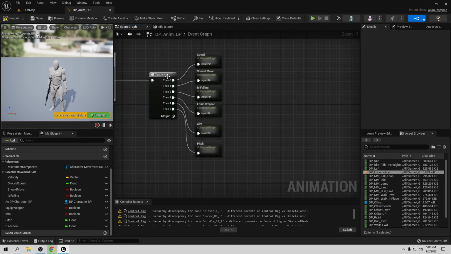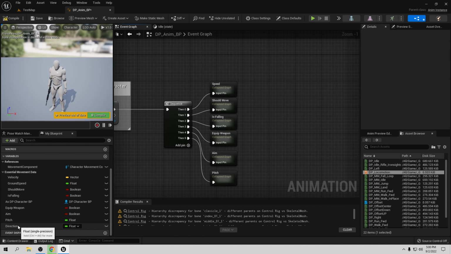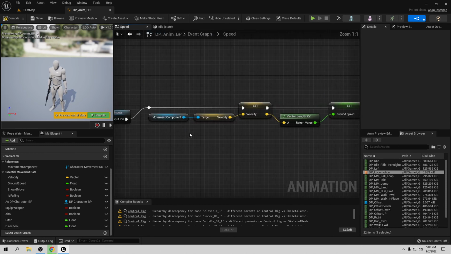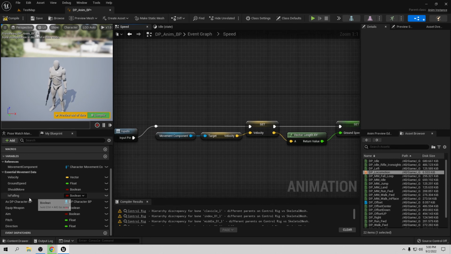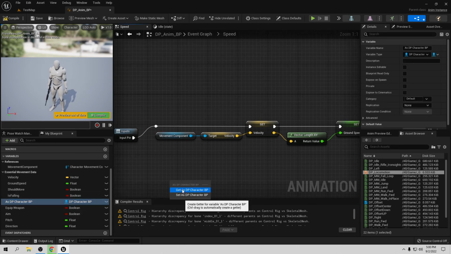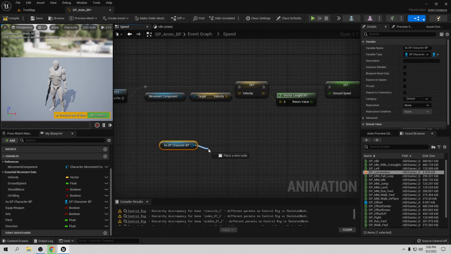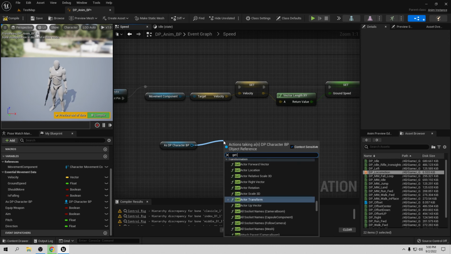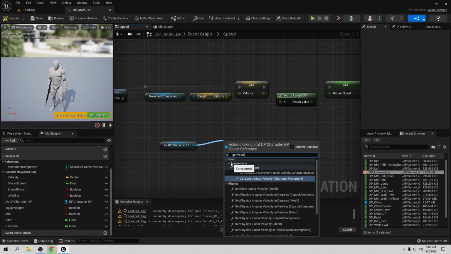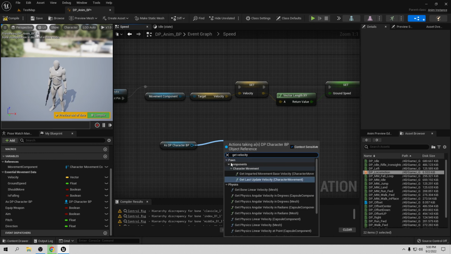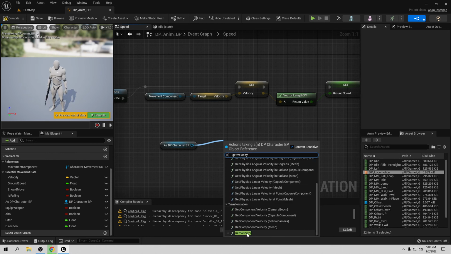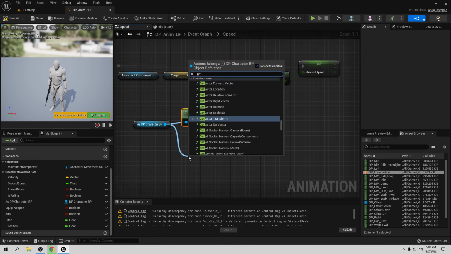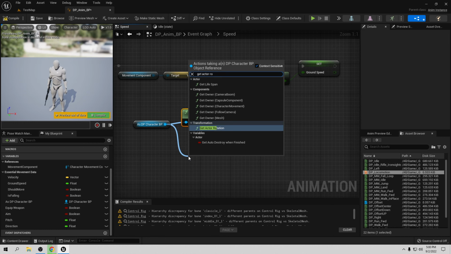So let's go to the event graph. So now we're gonna need that direction setup. So I can do it for speed because it's almost the same. So in here we're gonna need the DP character blueprint. So they're gonna be get, and from here we want to be something similar to here. So it's gonna be here. So get velocity. Okay, so velocity, and also we're gonna need the get actor rotation.